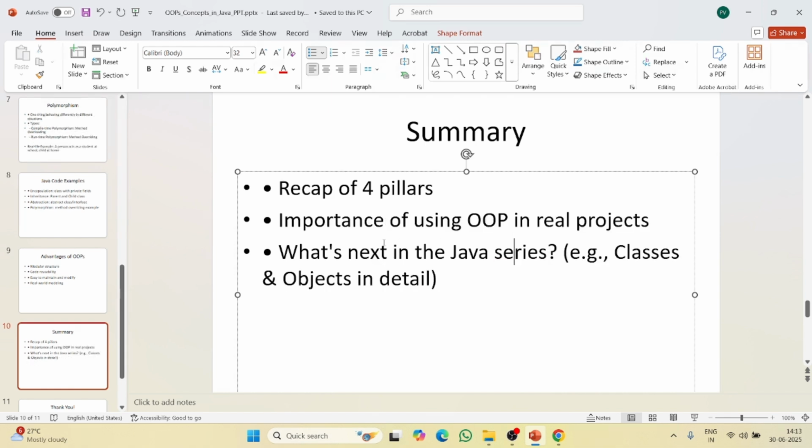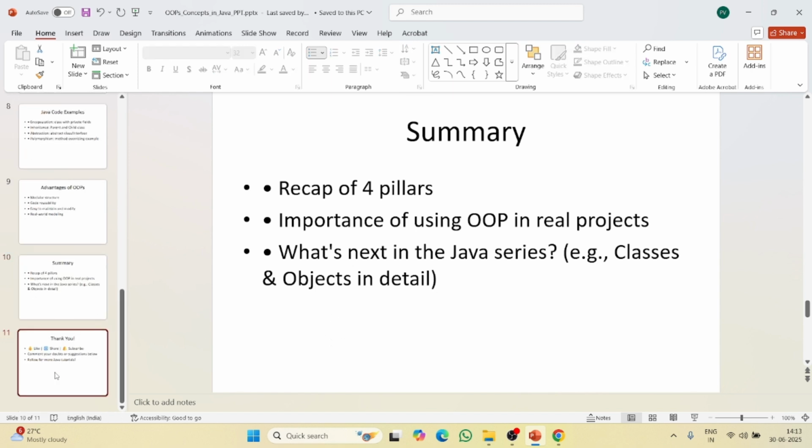In the next video, we'll cover in depth what a class and an object are, and we'll also create programs showing how we can achieve these four pillars programmatically. So this will be covered in the next videos.